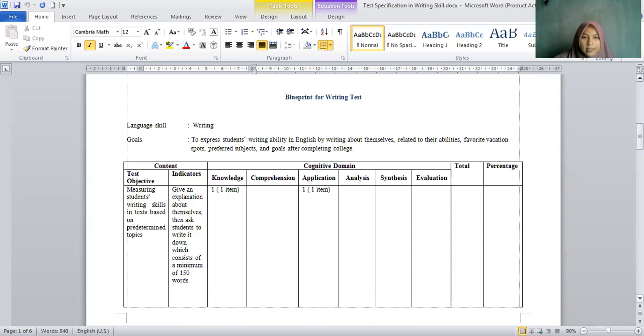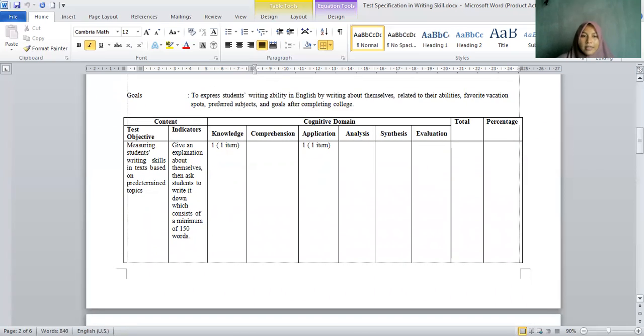Blueprint of writing text. Language skill: writing. Goals: to express students' writing ability in English by writing about themselves, related to their abilities, favorite vocation, sports, preferred subjects, and goals after completing college. Content: the objective, indicators, cognitive domain, knowledge, comprehension, application, analysis, synthesis, evaluation, total, percentage. Test objective: measuring students' writing skill in text based on predetermined topics.